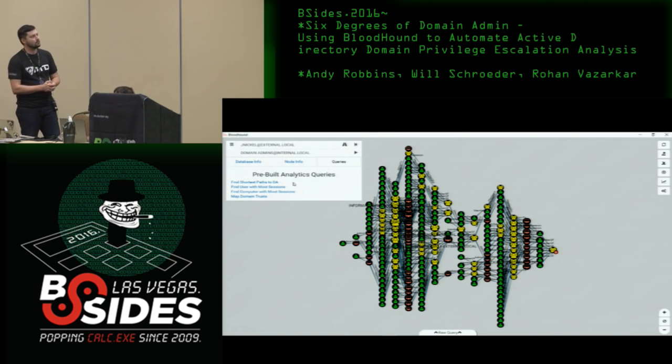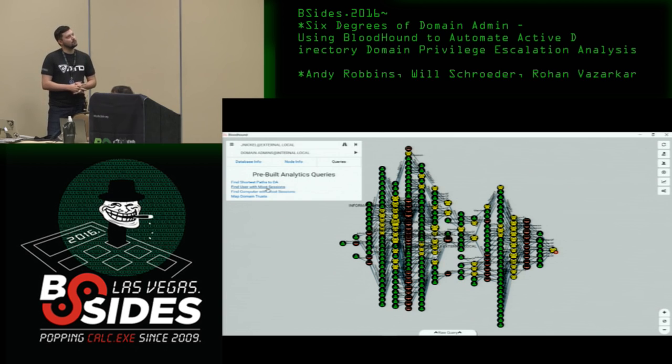We do have a few other built-in analytics queries here, user with most sessions, computer with most sessions. These help you identify users who are logging in the most or computers that are being logged into the most. We also do have the ability to map all the domain trusts in your domain. This is all queried as part of the Get Bloodhound data.